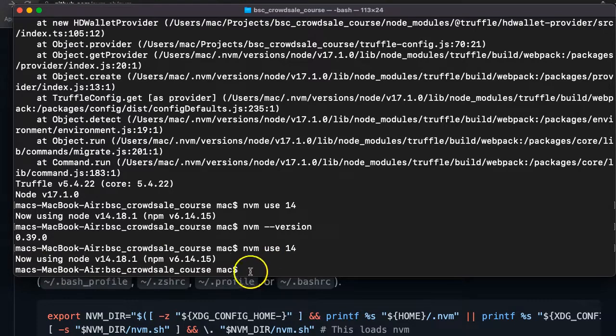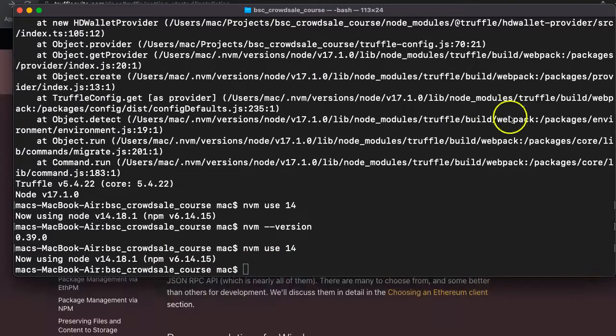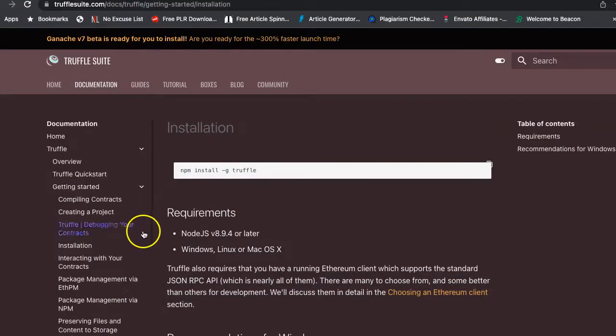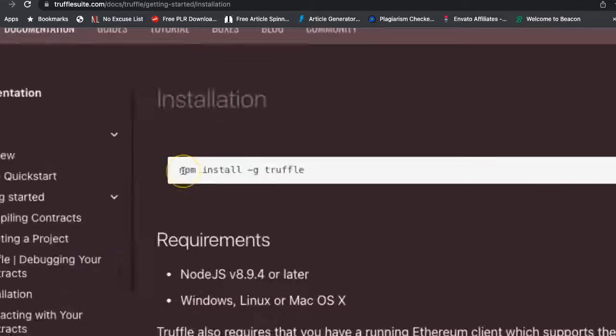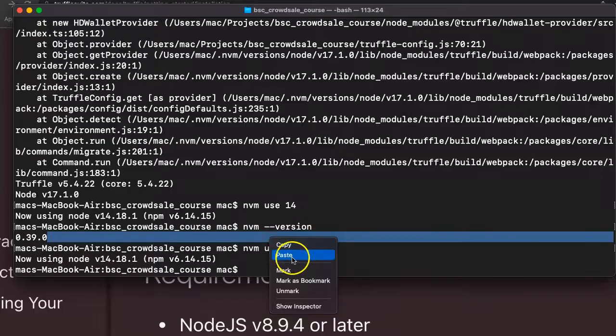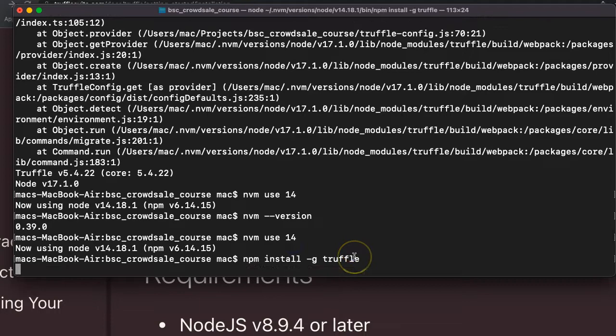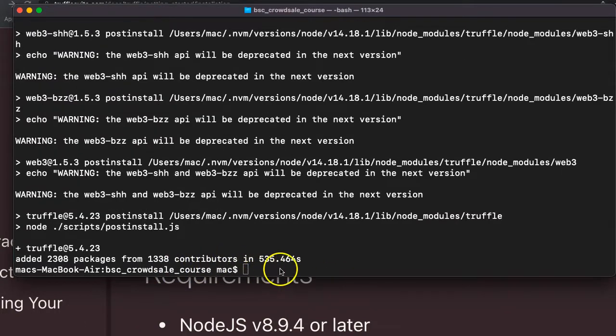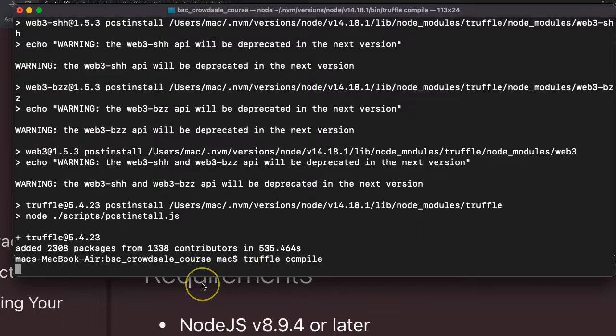Cool. Now we have to install truffle. Remember how we did it in the beginning from the truffle site? This is how to install truffle from the truffle site: npm install -g truffle. So we're installing truffle in this version of node. Hopefully that's the only thing we have to install, and then we wait. Okay, this is done. Next, we're going to try the truffle compile again. It may complain about the version, and we'll just fix it. So, truffle compile.